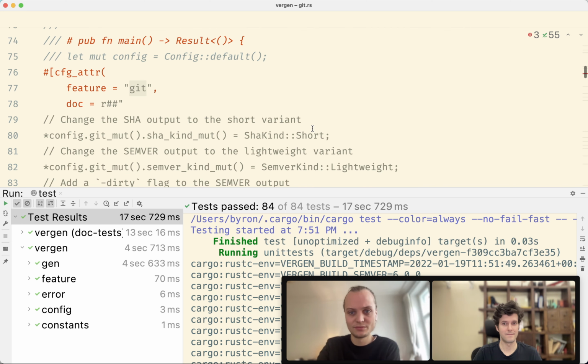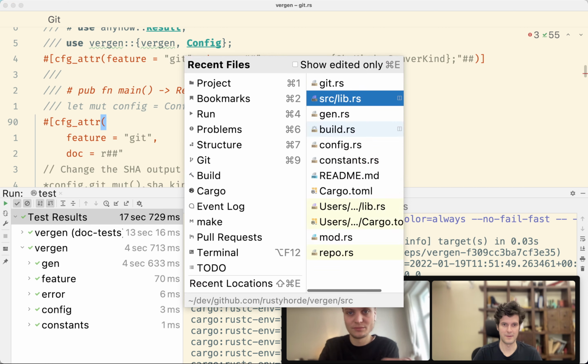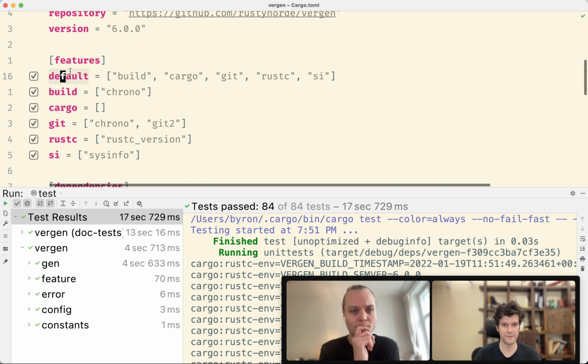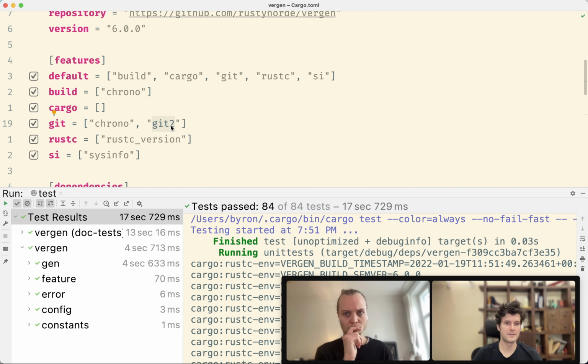So maybe have a look at the cargo toml and see how that is configured here. By default, we get all the features, including Git. And if you get Git, we get chrono 2 and we get Git-2. And Git-2 is kind of what we want to put and make actually Git repository. This would be the goal.